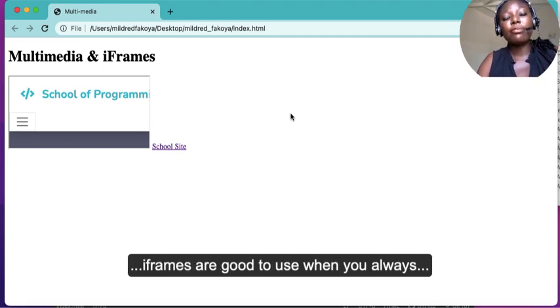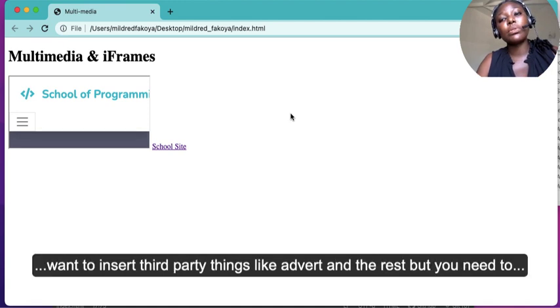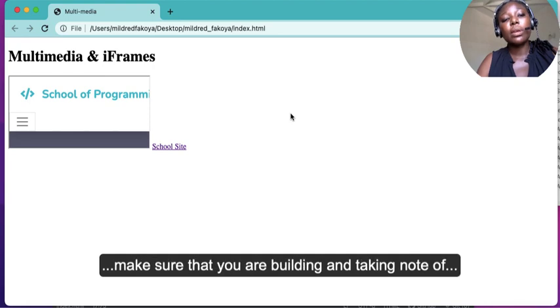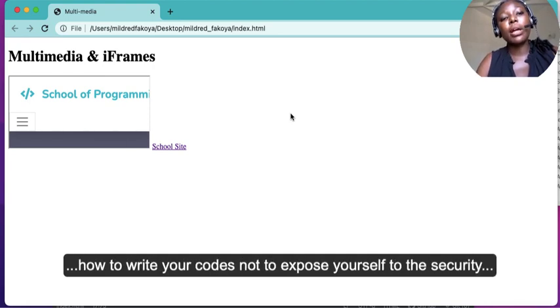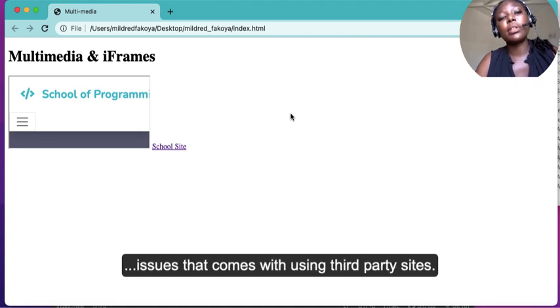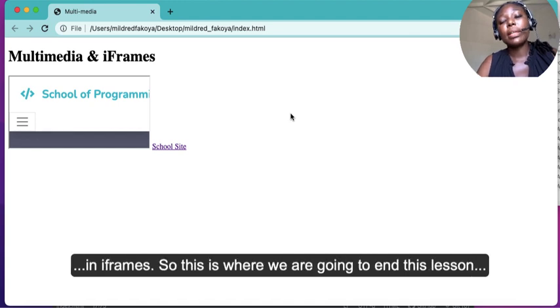Iframes are also good to use when you always want to insert third-party things like adverts and the rest, but you need to make sure you are building and taking notes of how to write your code, not to expose yourself to the security issues that come with using third-party sites in iframes.